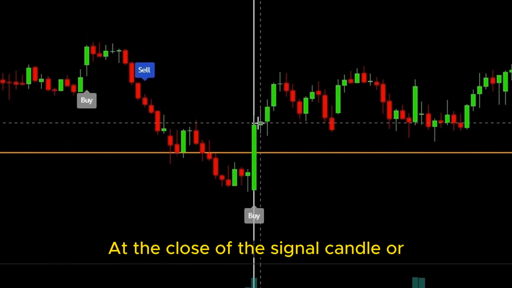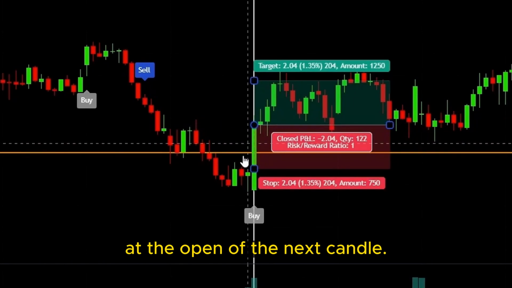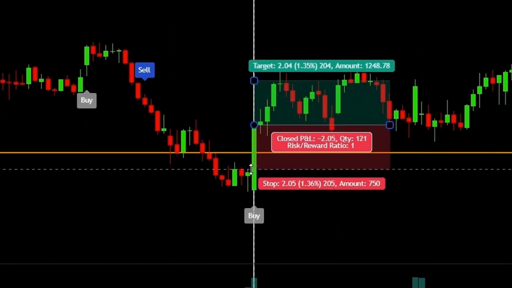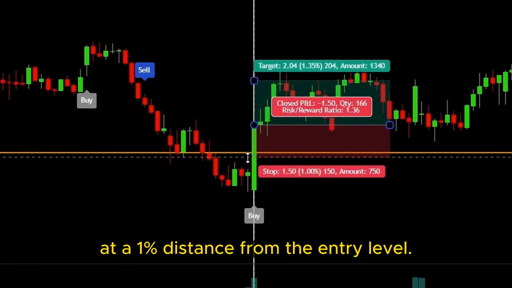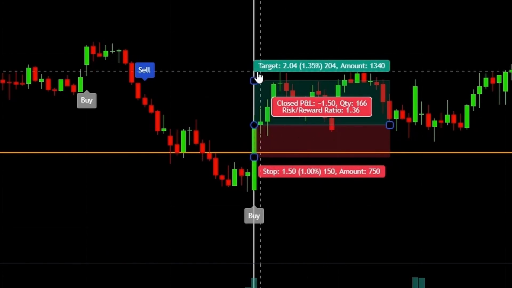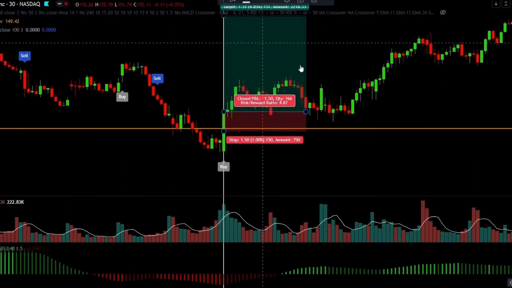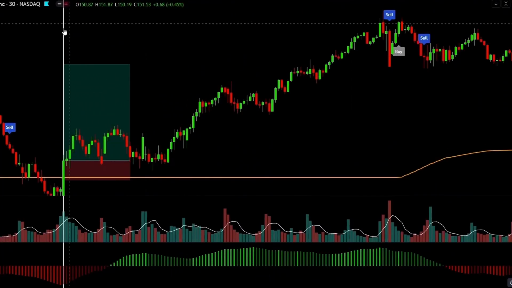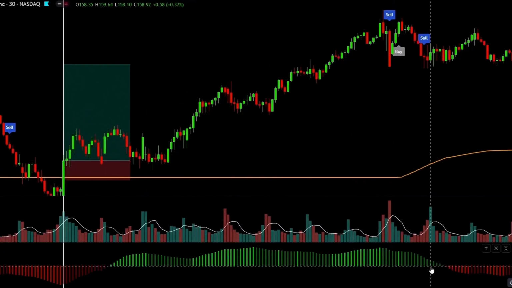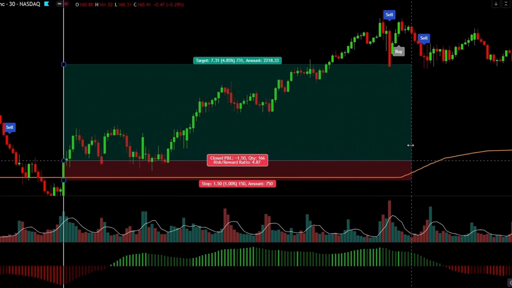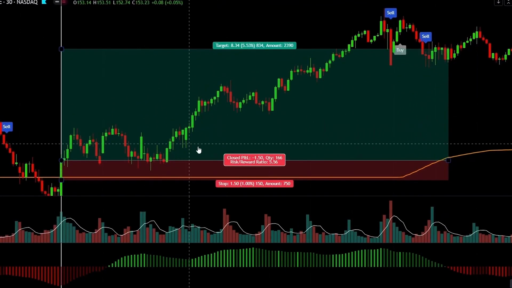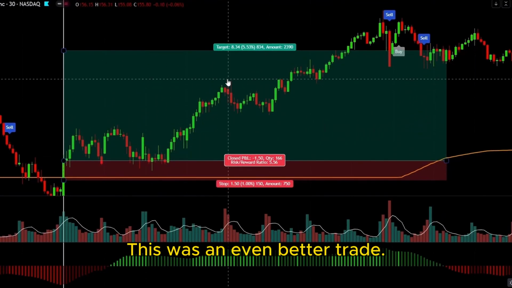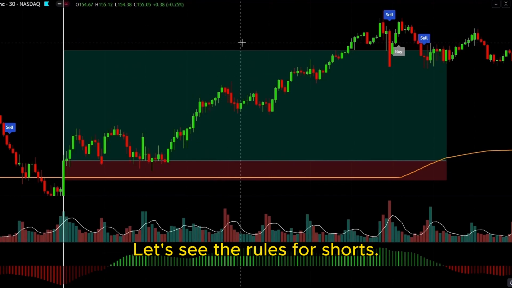Entry level at the close of the signal candle or at the open of the next candle. Stop loss will be placed at a 1% distance from the entry level. And we won't have a fixed take profit target, instead we are going to use the squeeze momentum. In case of this position, the squeeze momentum has turned from green to red right here. So we would have exited the position right there. As you can see, this was an even better trade. Now let's see the rules for shorts.